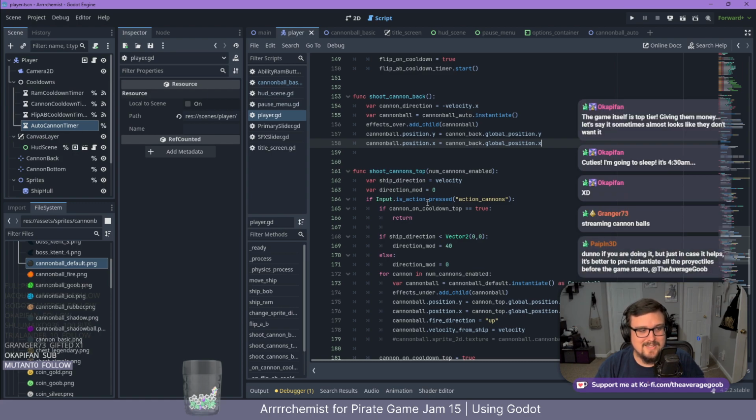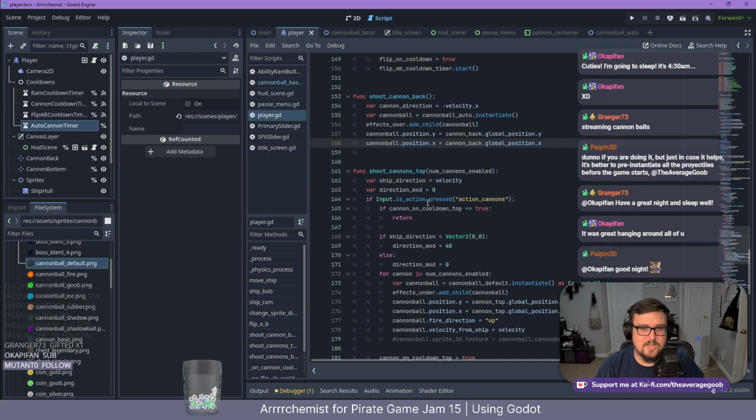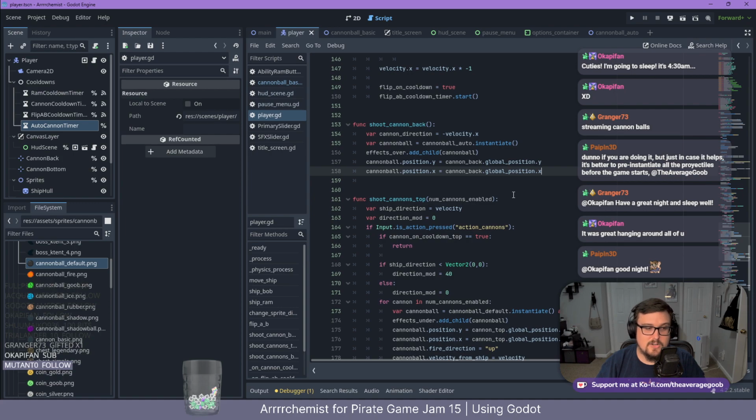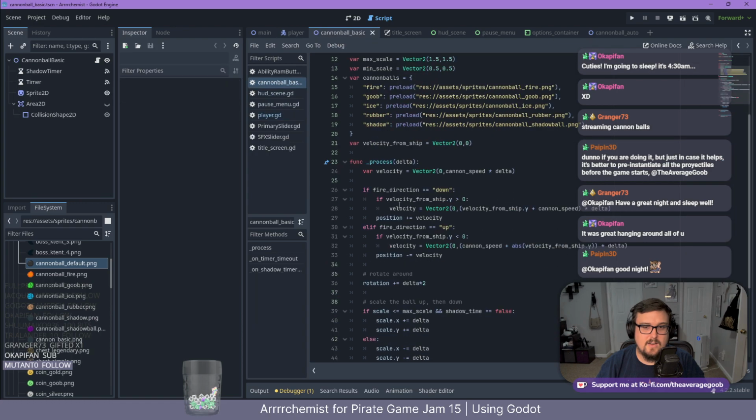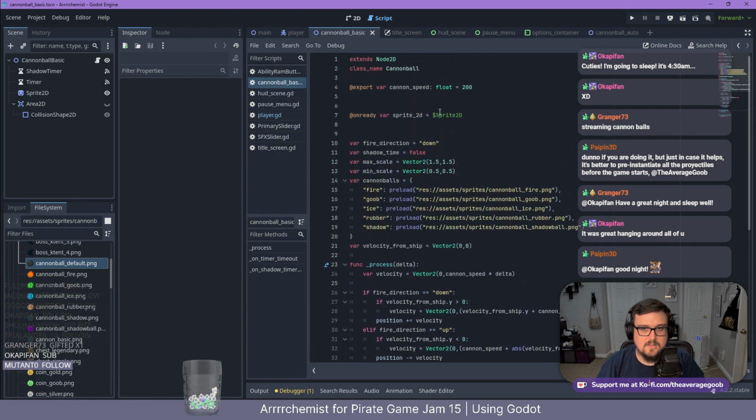Streaming cannonballs. Don't know if you're doing it, but just in case it helps, it's better to pre-instantiate all projectiles before the game starts. Well, the thing is you instantiate instances every time you want to use it, and then you queue free it. So if this was a persistent object, I would do it before, but because I'm shooting the cannonballs and they're going to be their own objects, I'm just instantiating them during this. Unless there's a different way to do that, instantiate is creating a new instance of it, and then I'm queue freeing it once it's done. So that's kind of the idea there.